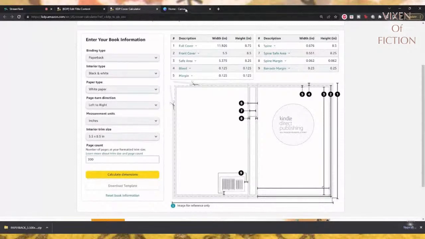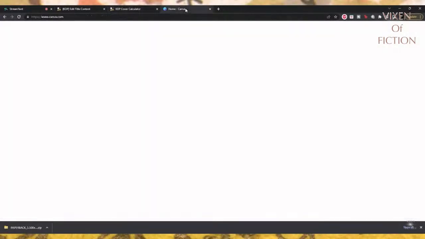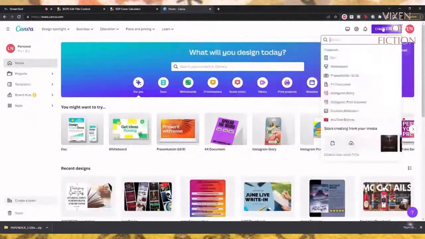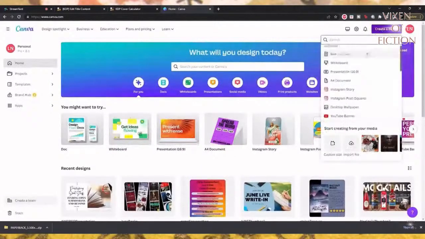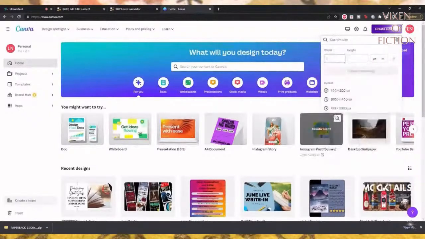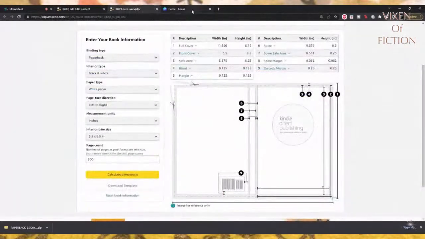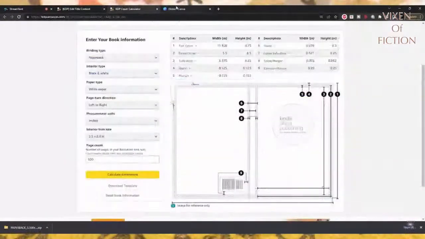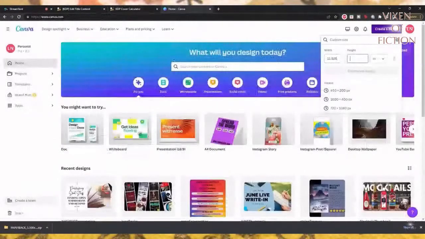So when we switch to Canva, we're going to want to create a design. And let's do a custom size. We want it in inches, and we want it to be 11.926 by 8.75.